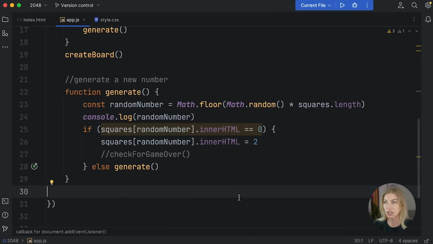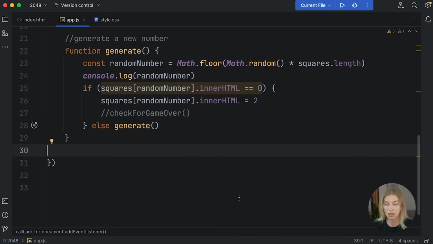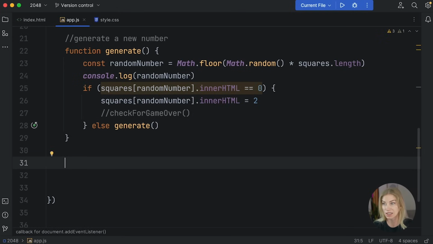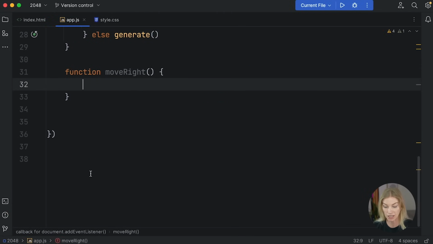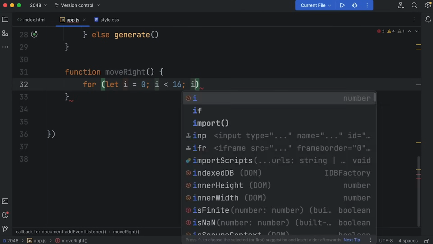Okay, so we're generating a new number. I think it's now time to move the board right or left. Let's start off with function moveRight. For this, we're going to use a loop. I'm just going to move this down: for let i equals 0 once again, and as long as i is smaller than 16, we increment i by 1.